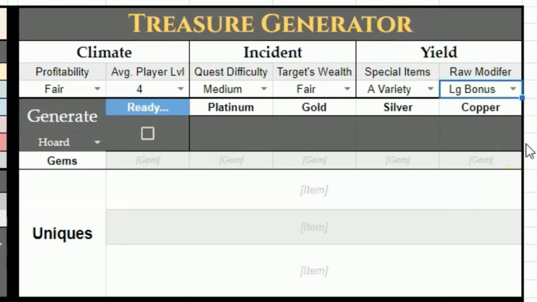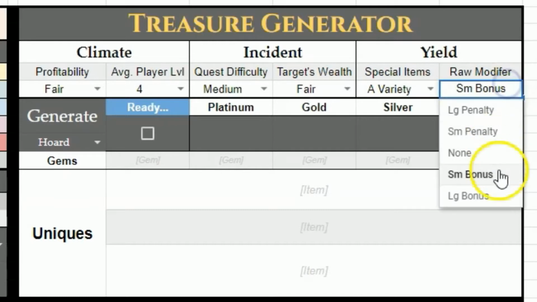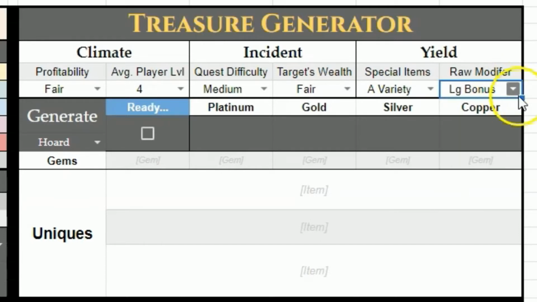So the idea being, the way that I would use this, I would set climate and probably not adjust it unless my players leveled up. Incident would obviously be dependent upon the incident. Let's say that they were given a quest that had several other minor objectives, and if they completed the minor objectives, then they would get bonuses. And let's say they completed all of their minor objectives, so you want to give them a large bonus. So that's what that's for.